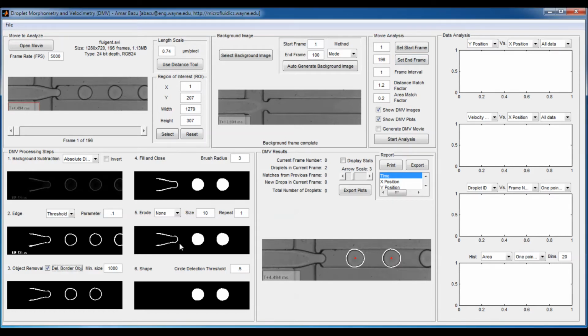The sixth DMV processing step is shape discrimination. And the purpose of this step is to, again, remove erroneous objects which do not meet a certain user-defined circle metric. So we have this object here which is not circular. We'd like to remove that artifact, and we'd like to keep these circular objects. So this is all controlled by a circle detection threshold, which is a number between 0 and 1. If we set this number very low, this means all objects will be recognized and identified.